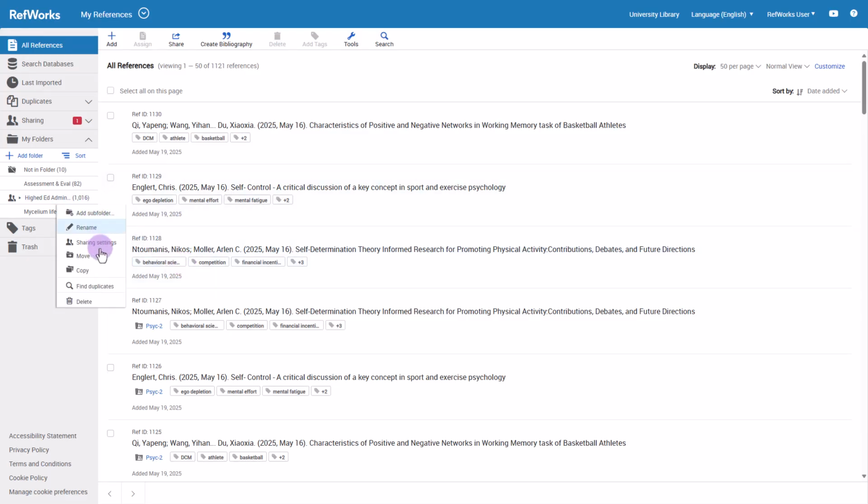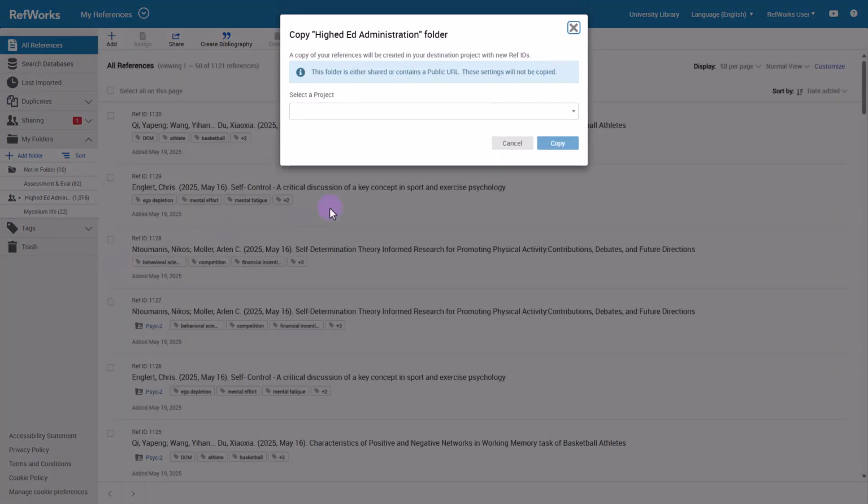You may copy a shared folder, but sharing settings will not be copied. If you wish to share the copied folder from the destination project, you must set sharing settings there. Sharing settings in the current folder will not be affected.